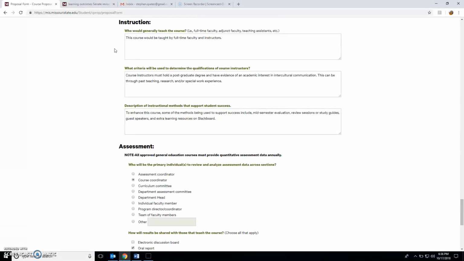As this application wraps up, it asks a few final questions. The first one is who would generally teach the course. In this case, it will be taught by full-time faculty and instructors. They are the members that make up the committee of instructors for this course, and so that's the description there.